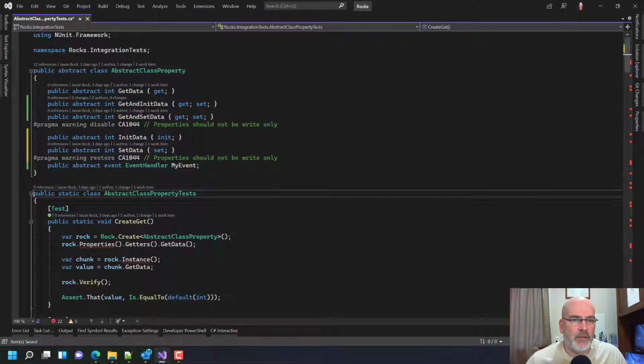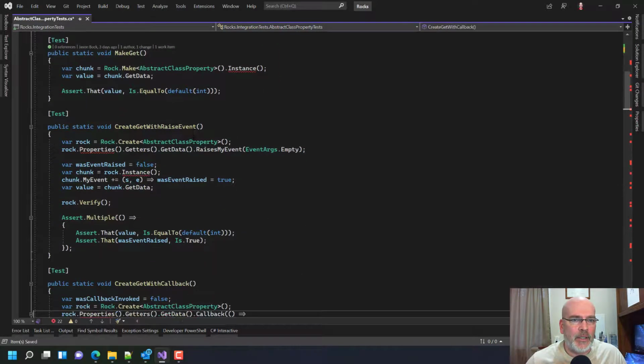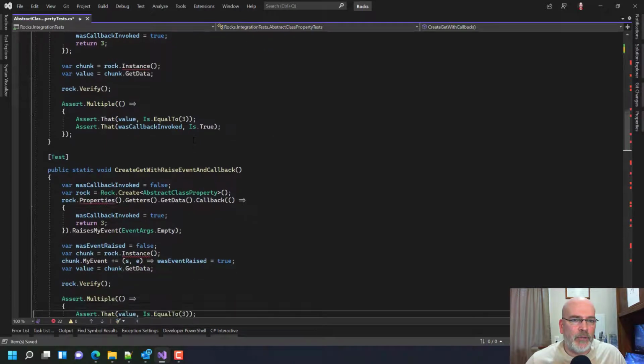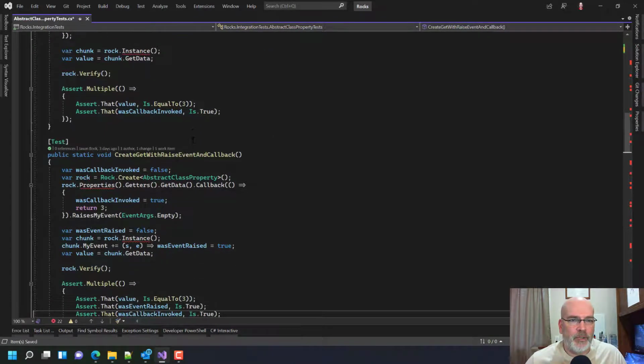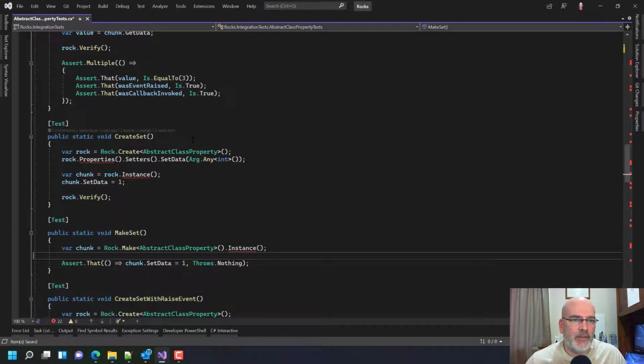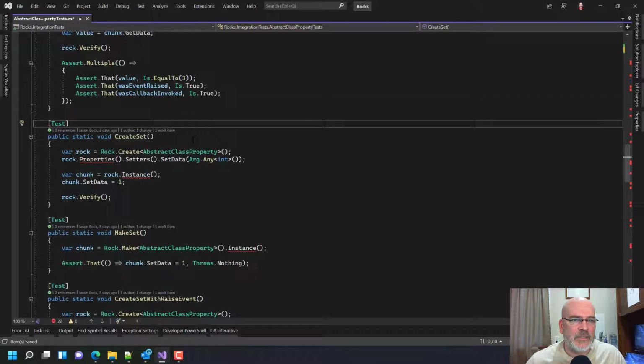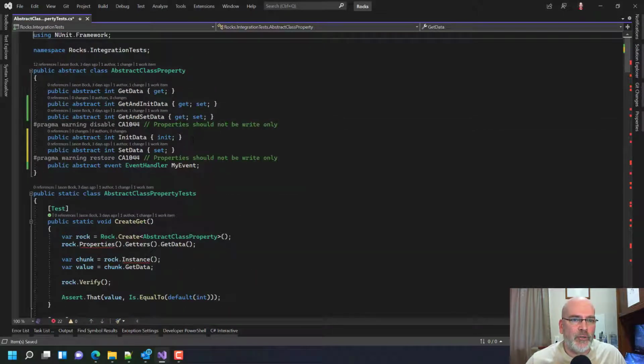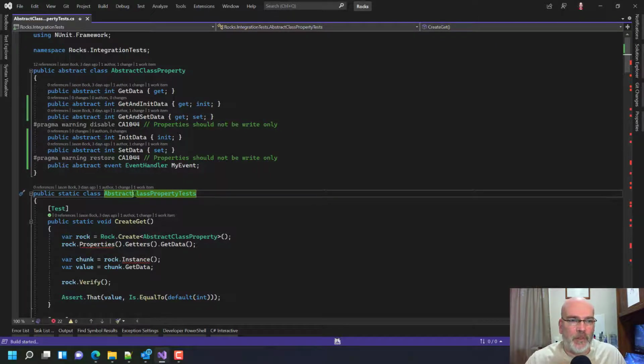Okay. So create get, make get, create get with raise events. Create get with callback. Create get with raise event and callback. Create set. Okay. There's nothing to test with init. All I'm making sure is that I have, oh, this needs to be get and init. All I'm making sure is that I'm producing the right code. None of the tests should actually do anything, because I don't need to make new tests for any of these. I mean, I guess I could for get and init data.